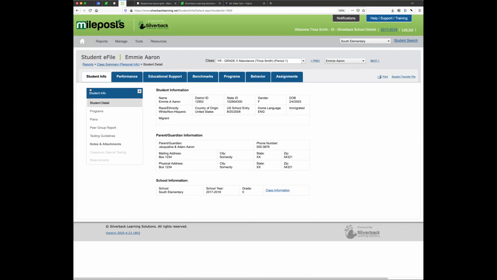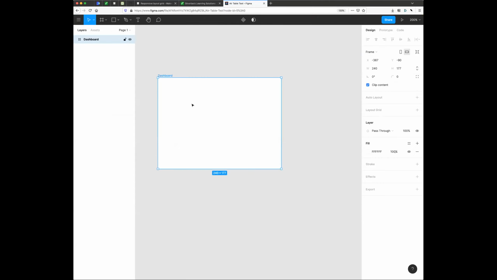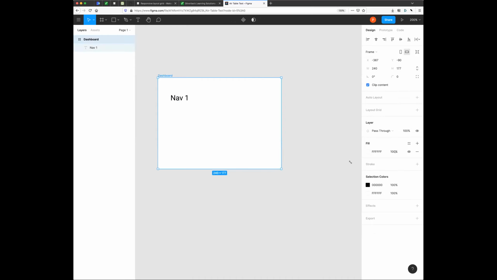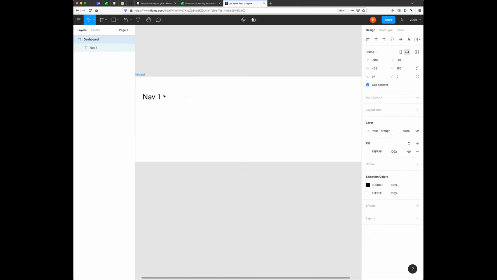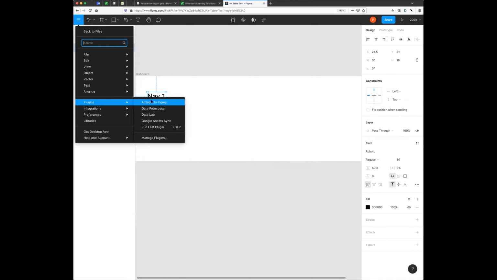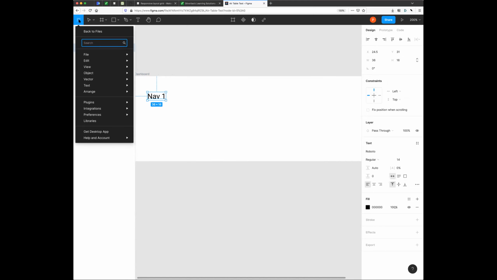All right, so now that we got that, we're going to go into Airtable. Let's say this is our dashboard frame, and we got our nav. This is going to be nav 1. We can make this thing smaller. I guess I can make the frame bigger. We want to drop in the nav inside of there. Go into here, run Airtable from Figma. Whoops, not Airtable from Figma. What didn't I do?